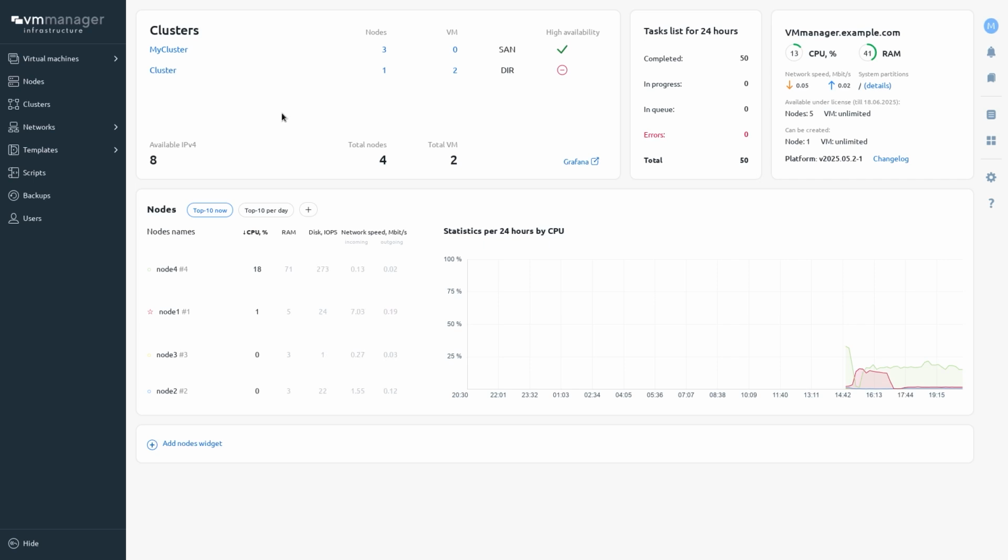VMmanager supports clustering for infrastructure scalability. We understand a cluster as a group of servers located in a single location. The key features of these servers, cluster nodes, are their location and high-speed communication between them.